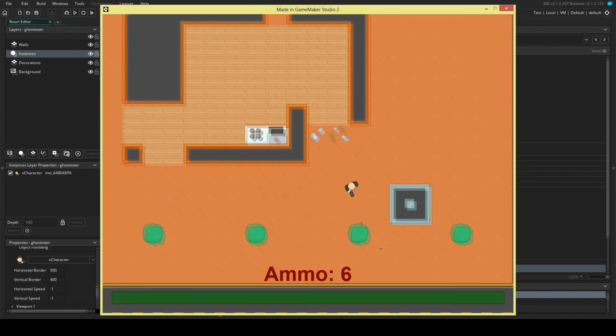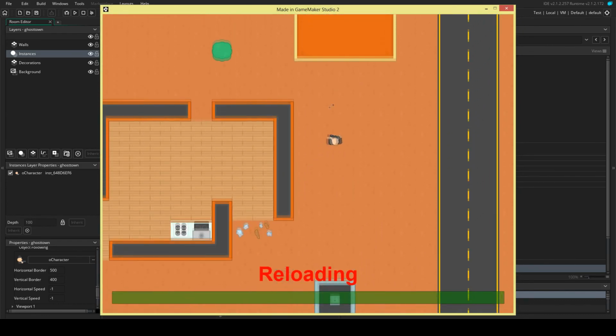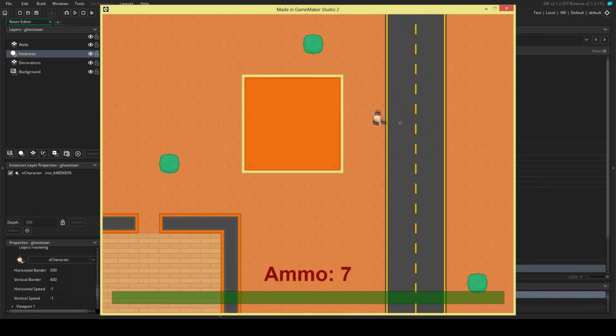That's how a tileset is made and used in our game. You can implement a tileset made by other people or have a go at making your own.